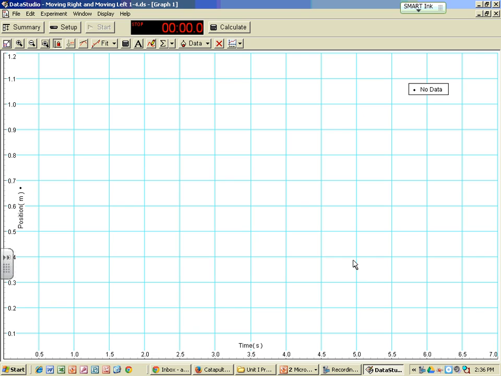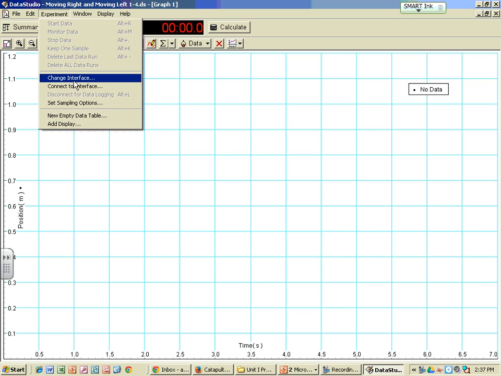Now normally when you turn on Data Studio, this little start button should be lit. Right now it's not because we're not connected to anything. Usually to make this lit, so that you can click it and actually start collecting data, you have to turn the interface on. The interface is the black box next to the computer, and if it's off, it needs to be turned on. And then you go to Experiment, Connect to Interface.